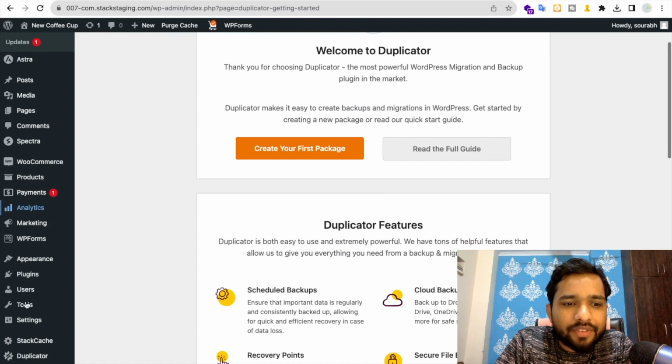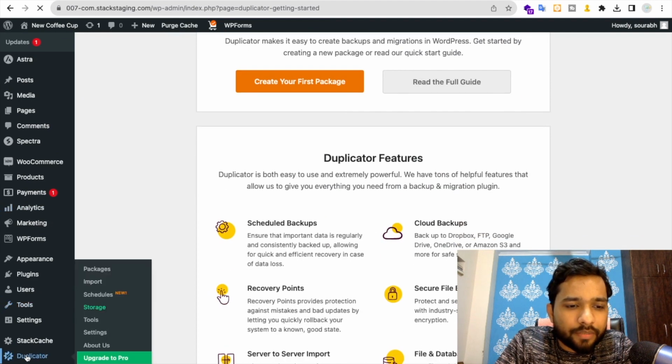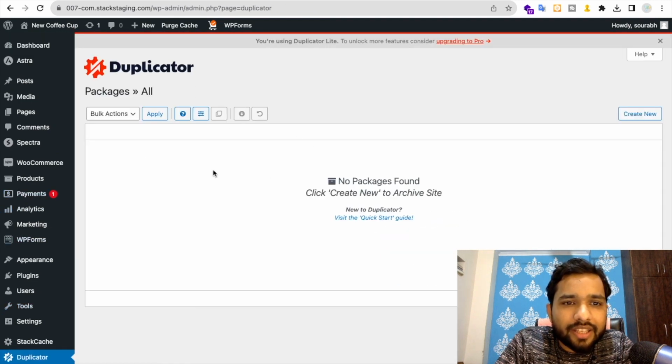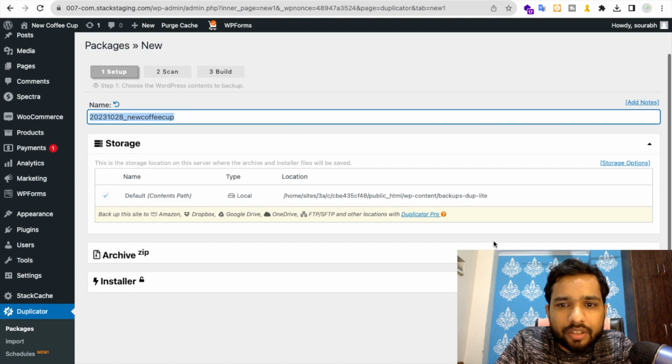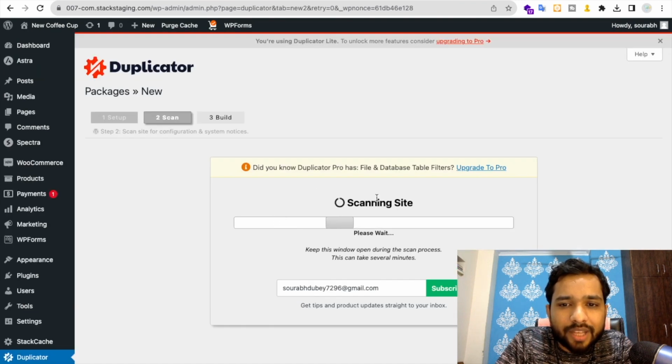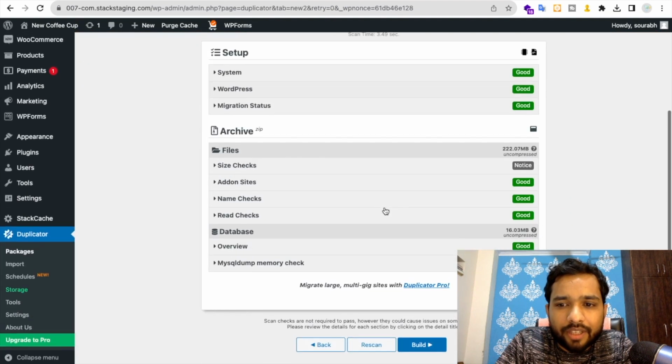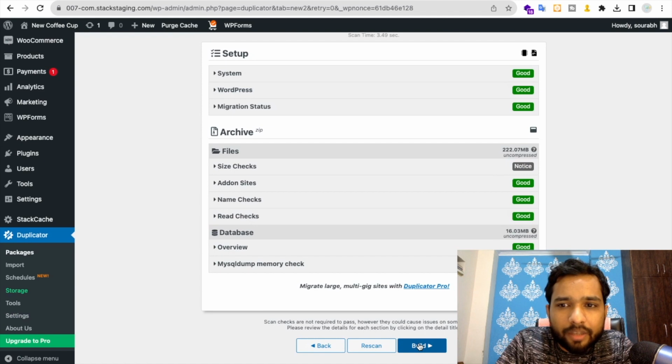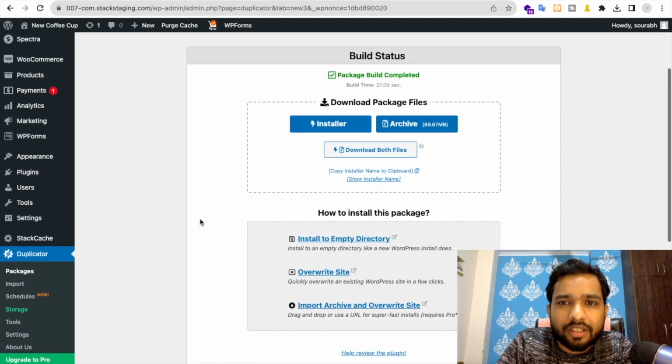Done. Now on the left side you'll find Duplicator at the bottom. Just click on this, and as you can see, there is no package right now. We need to click on Create New, and then go to Next. Just wait some seconds, it is scanning all your files and database. Everything is good. Now let's click on the Build option. Now this process is done, our package is built.